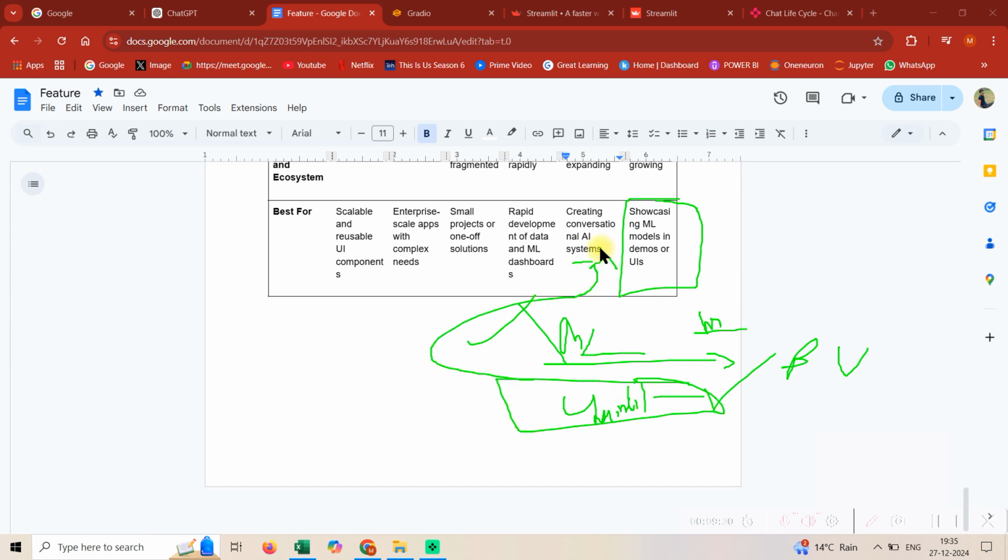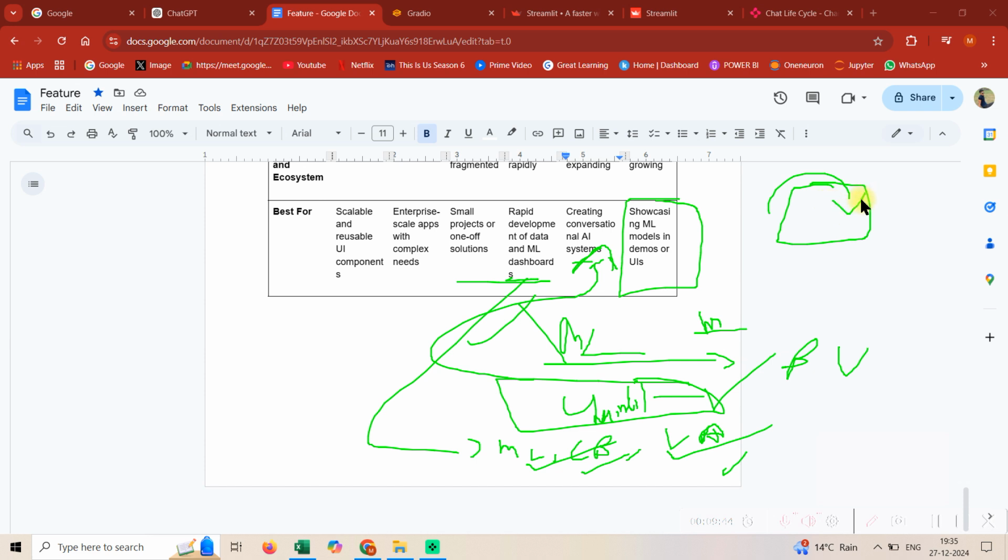Let's say you're doing Streamlit. You can do ML apps in Streamlit, you can do chatbots in Streamlit, you can do visualization apps in Streamlit. Everything is possible. Let's say you want to make a system such that the user is going to upload their data and then you need to render a dashboard. Everything can be done in Streamlit.